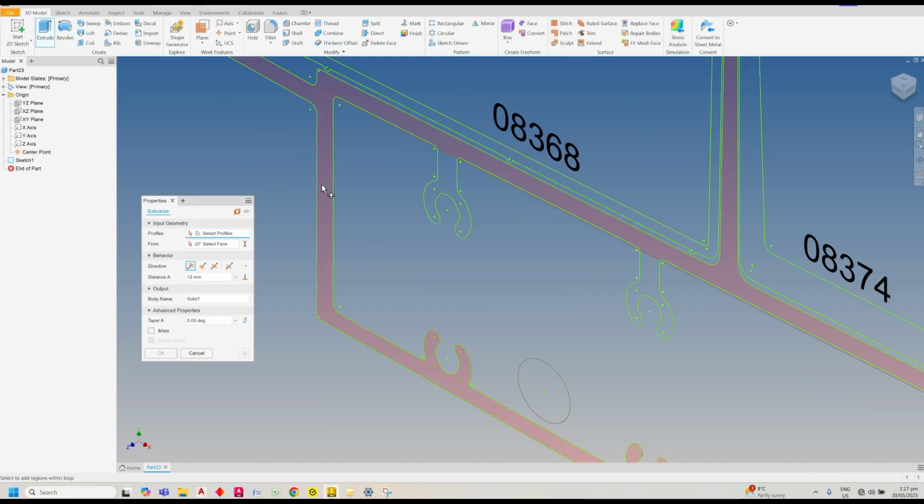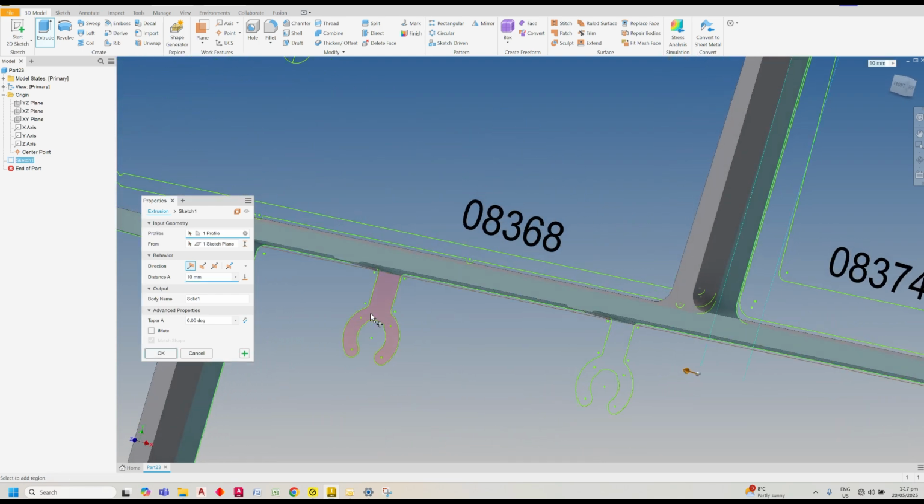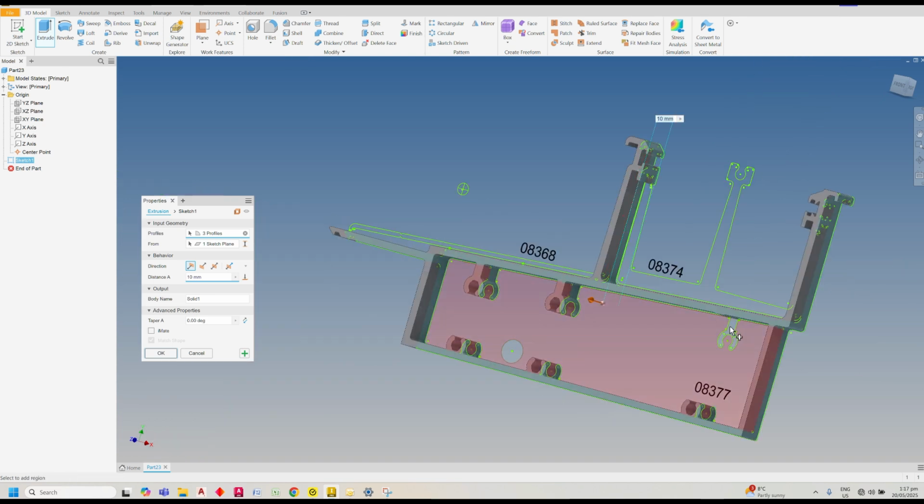Exit sketch mode. Then extrude the profile. Specify the variable length equals 1000. I would then apply the material properties for this component.